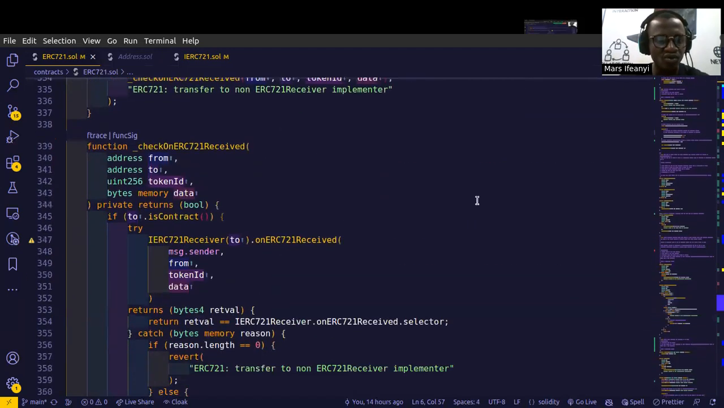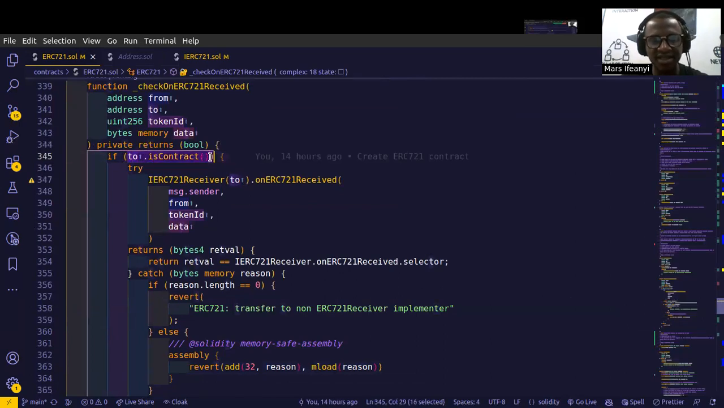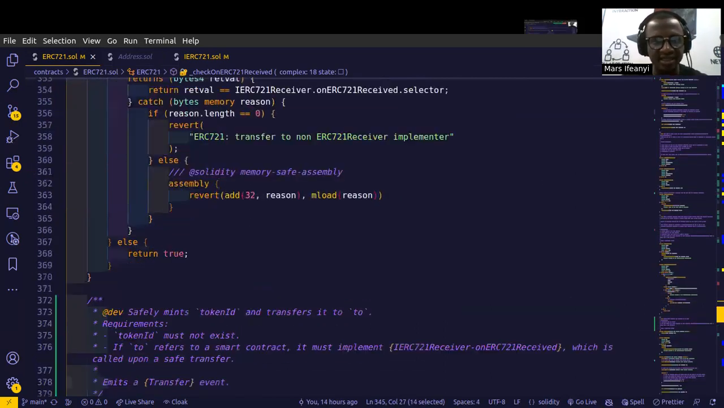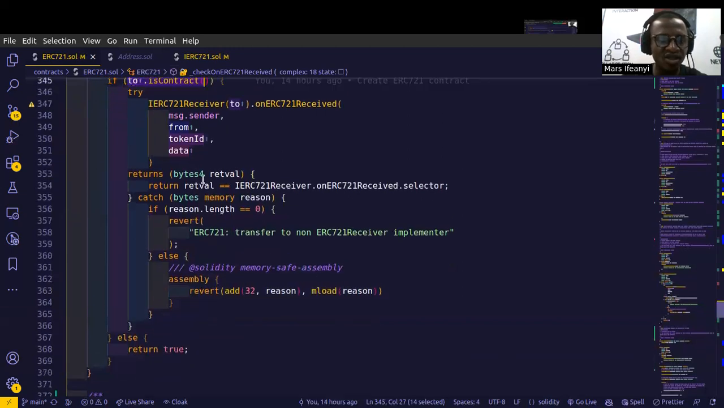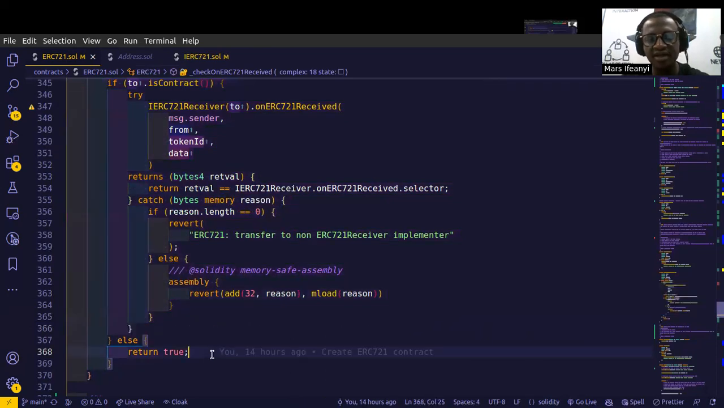Okay. So now, if it's a smart contract, then that is the only time that all these checks will run. But if it checks and it's not a smart contract, then it skips them and returns true. And how do you know that it's a smart contract or an EOA? For it to be a smart contract, it must have code. So if you check and it's a smart contract, then it will do all these other checks.